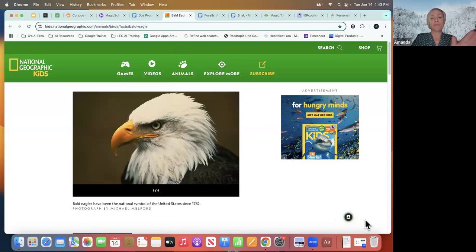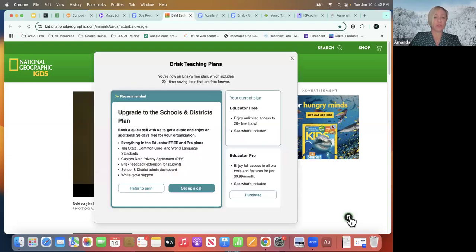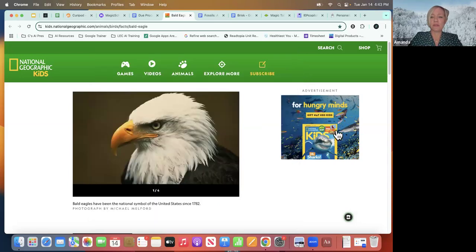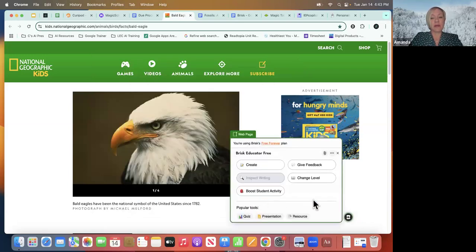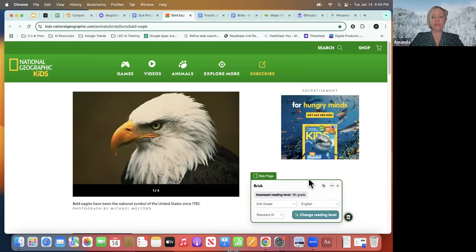But what's Brisk, lots of overlap with what Magic School does. But because it's a Chrome extension, the workflow is much different. And so we can start on a website here, National Geographic Kids, and I can generate all my lesson resources through this. So we start here. And a couple of things I can do right away. I can change the reading level. Let's just go ahead and do that so you can see what that looks like.